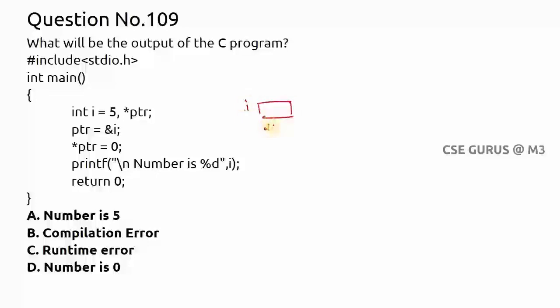Let us take something like 2020. So here the value inside is 5. Now ptr equals address of i. The ptr will be stored in another memory location, something like 4000. And what is inside? I am storing the address of i. What is the address of i? 2020.